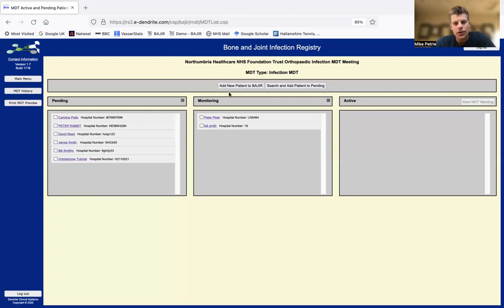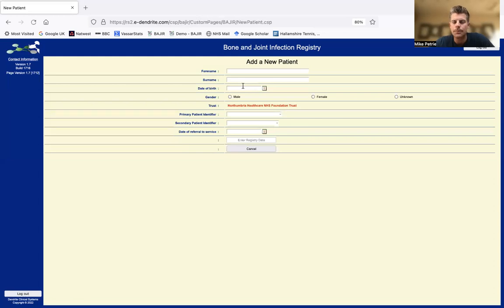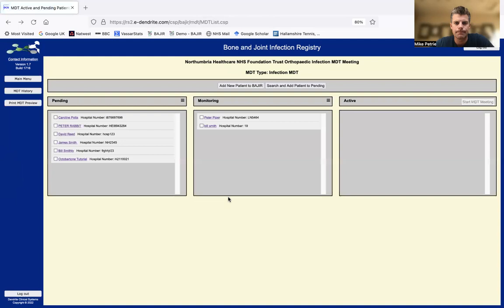Now we can add a new patient to the registry. So if someone presents to the meeting with a new case that they would like to discuss, that is fine, but their basic demographic details do need to be included so that their outcome from the MDT can be recorded and that they can be on the registry. And so that takes you through to the page of the basic demographic information, which must be complete. It must be accurate, as the page is not editable afterwards. So please ensure that that's correct.